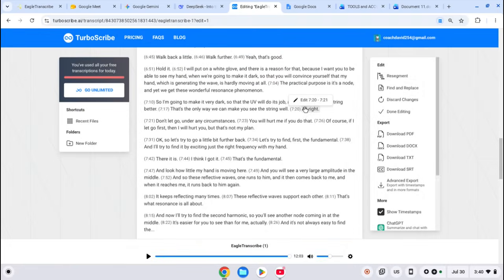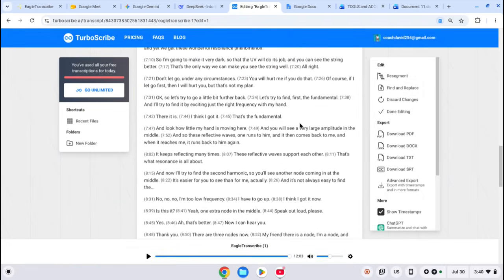Yeah, that's how you edit your work. If you find any words that are not here but you can hear them in the audio, you add them. You just tap and edit. Just tap on that part, then edit and add your words.